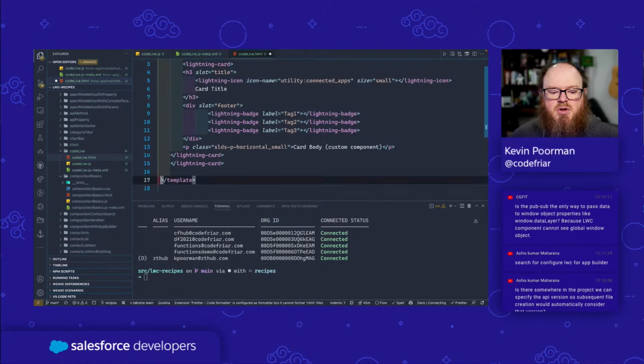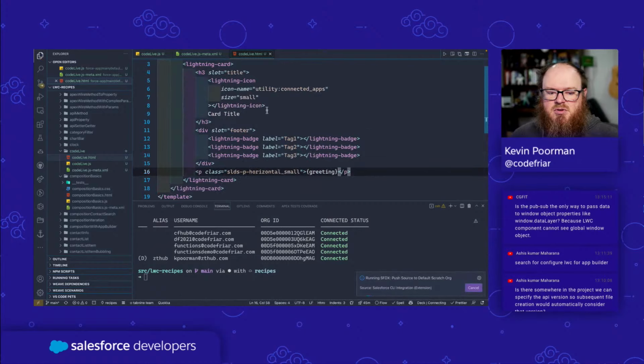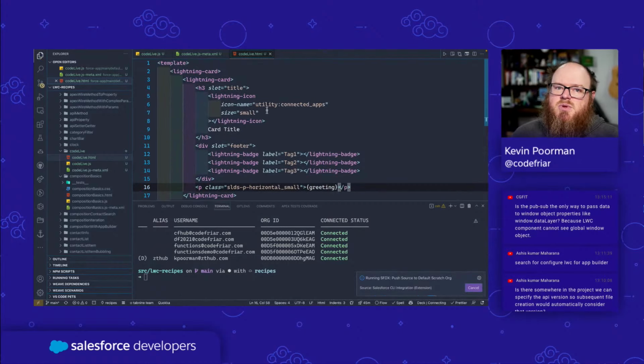And we'll take the greeting and put the greeting in the card body like that, and we'll save that. We'll reformat it for us because we're using Prettier.